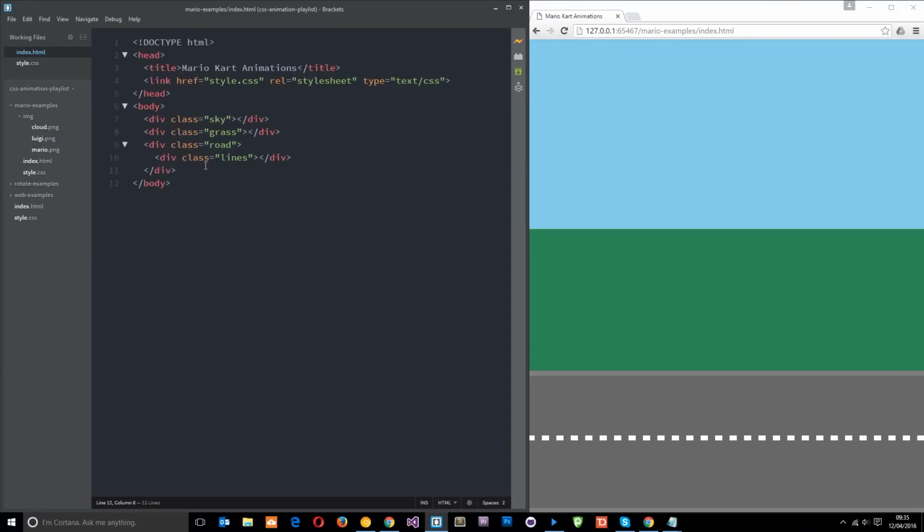Okay then, so keyframes are basically the powerhouse of CSS animations, and they're going to be where we define our animations and tell CSS how we want the animation to work, which properties we're going to change and when, and how exactly they're going to do it, right?